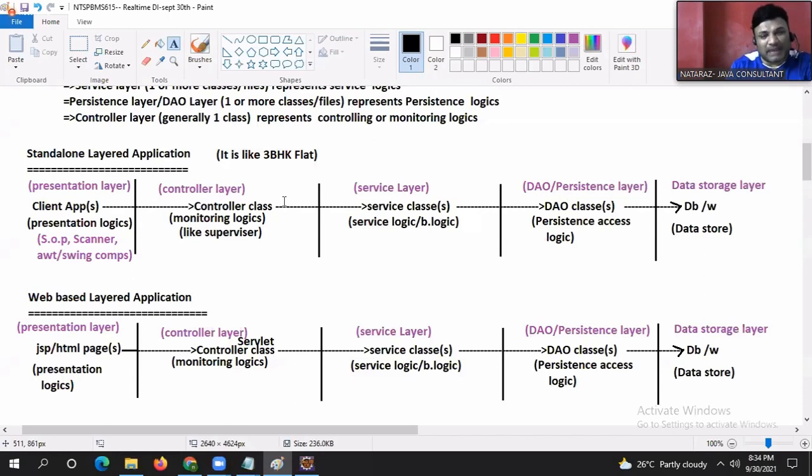It's not a helper class, it's a main one. Monitoring is also one work. Project manager is a helper? No, his work is not to write code. His work is to monitor code, to check the quality of the code, to check whether standards are followed or not. That kind of activity it is.